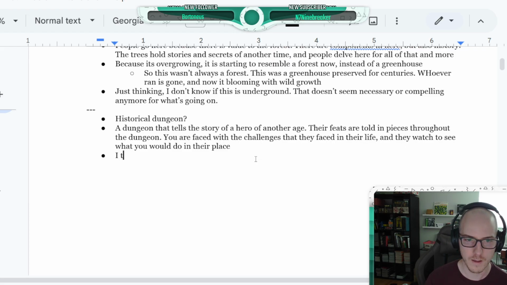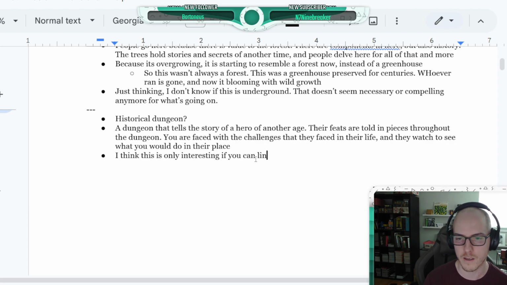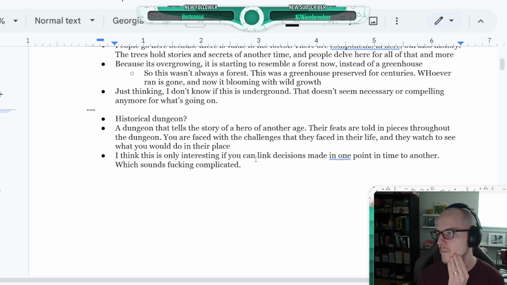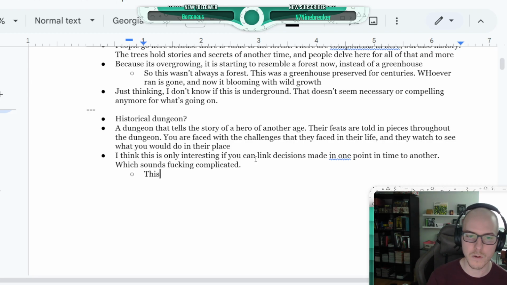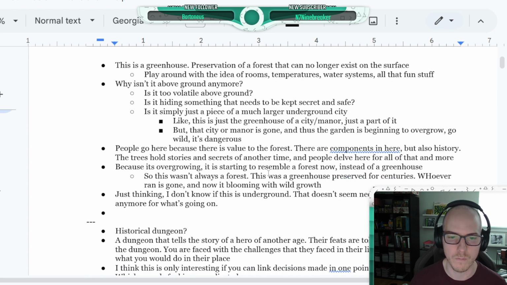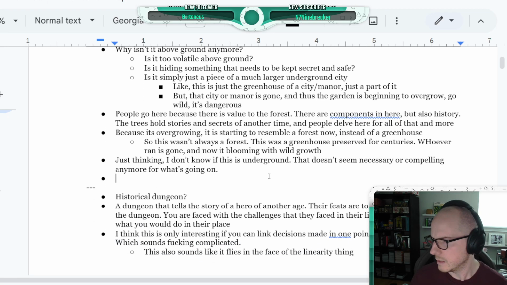I think this is only interesting if you can link decisions made at one point in time to another, which sounds really complicated, right? Because there's a canonical timeline in which this hero's life was lived, and then you're going through it. This also sounds like it flies in the face of the linearity thing. So maybe I'm not as interested in this. All right, let's go back to our underground weird greenhouse because it just feels more interesting to me.